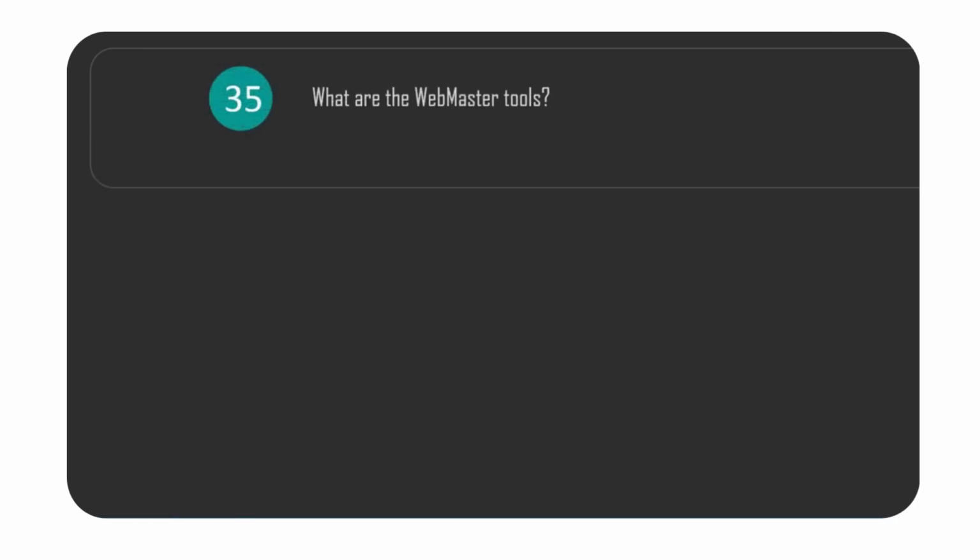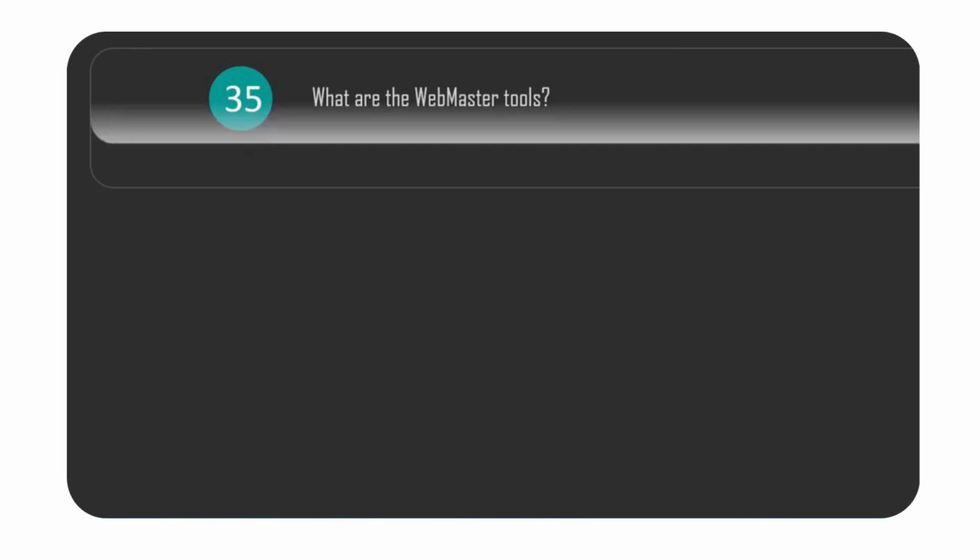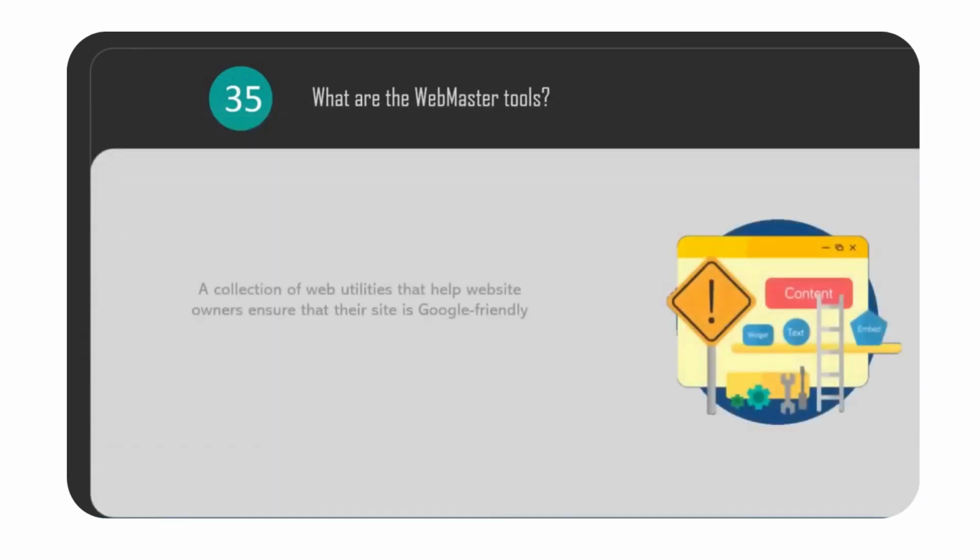Now the next question is, what are the Webmaster tools? Google Webmaster tool is basically a collection of web utilities that help website owners ensure that their site is Google friendly. These tools have many applications like getting data about incoming search traffic. You can also view crawling and indexing reports using these Webmaster tools.